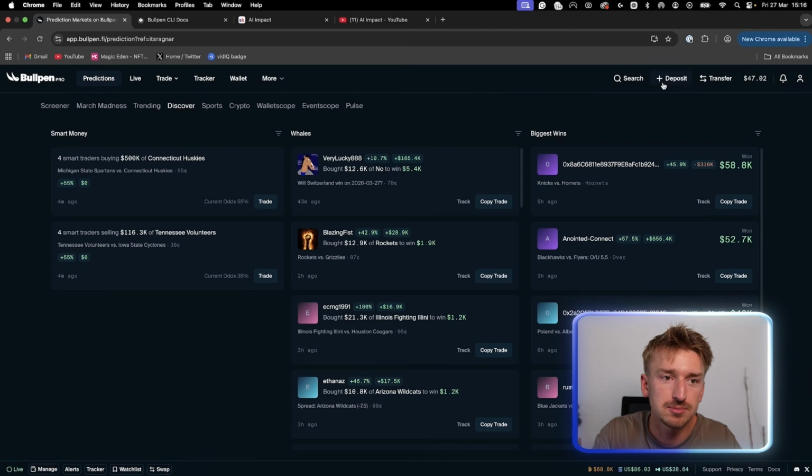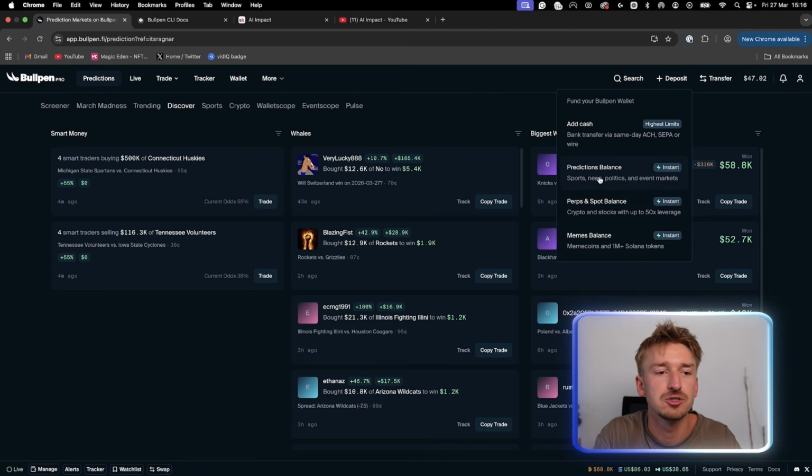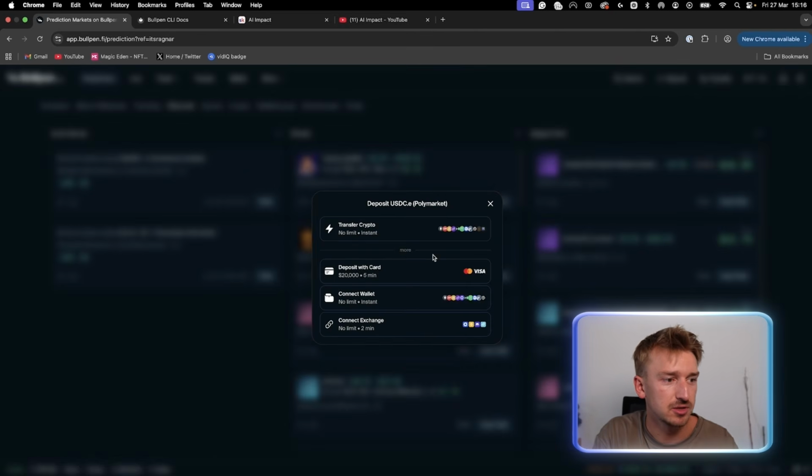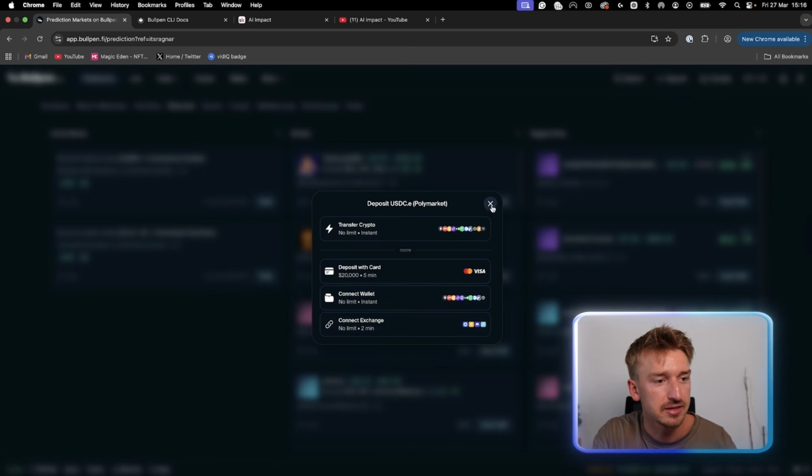And after you sign up, just go to deposit, add some money to the predictions balance. You can decide if you want to transfer crypto, deposit with card, or connect straight to one of your crypto wallets or crypto exchanges. They make it super easy.